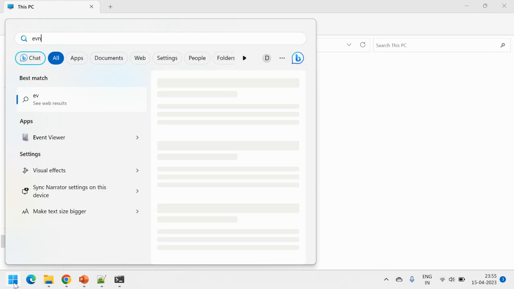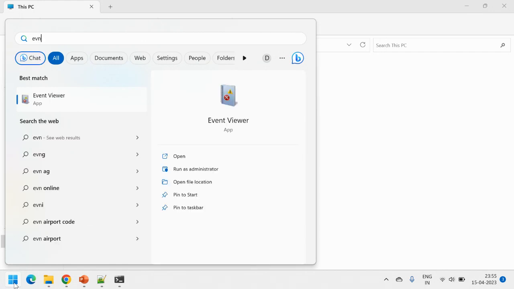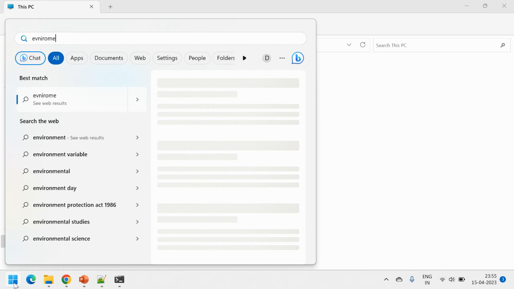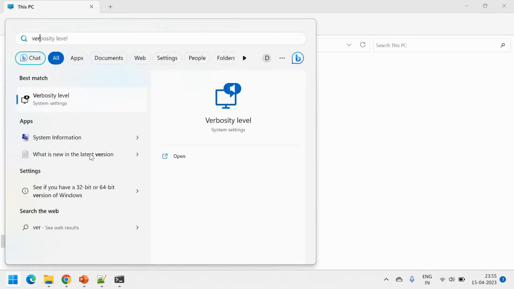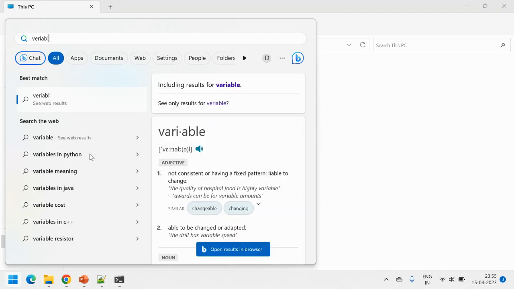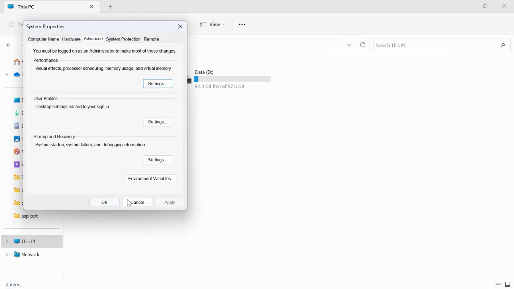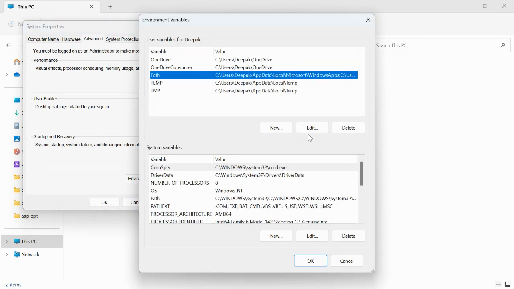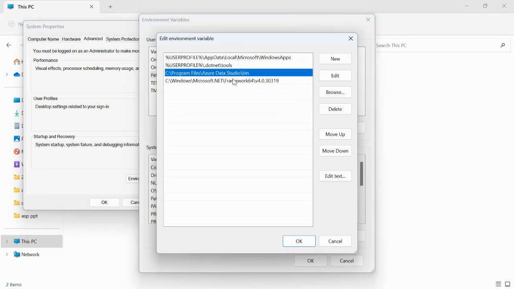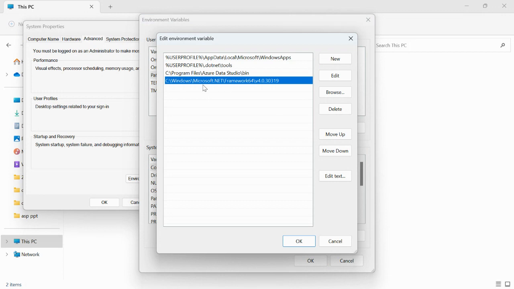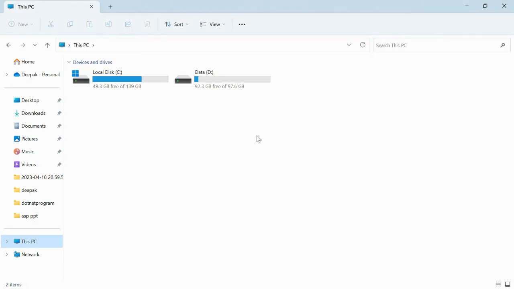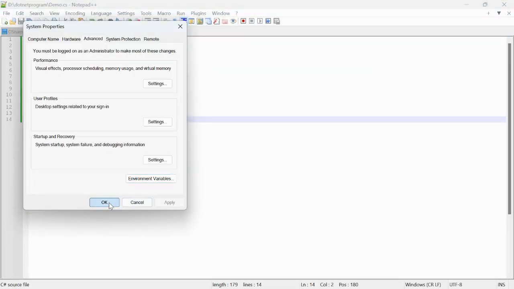So let me search for environment variable. In this section there is a path. Go for edit, and here you can see I already set up that path. So let me remove it. Click OK, and now click OK.